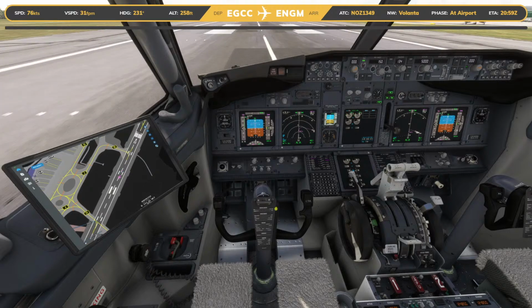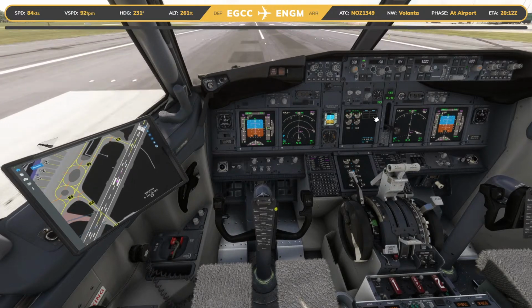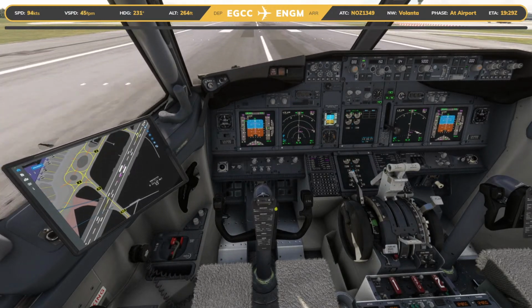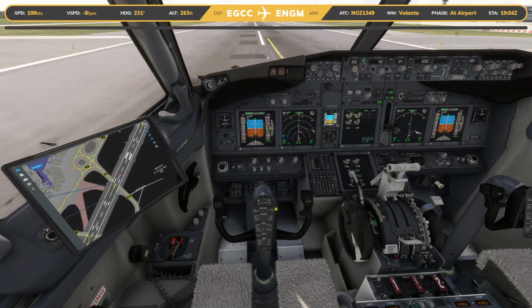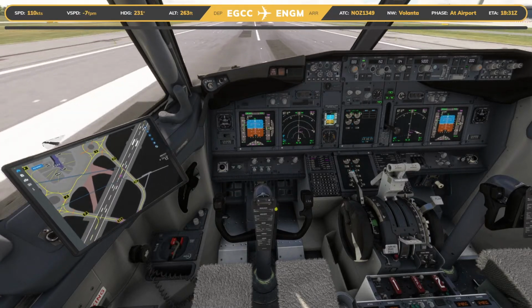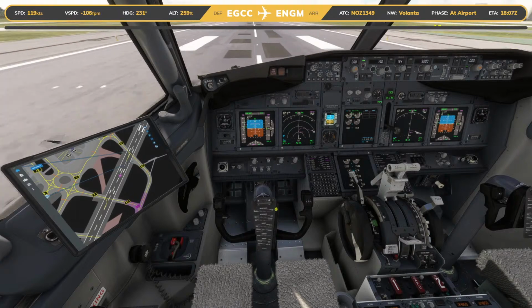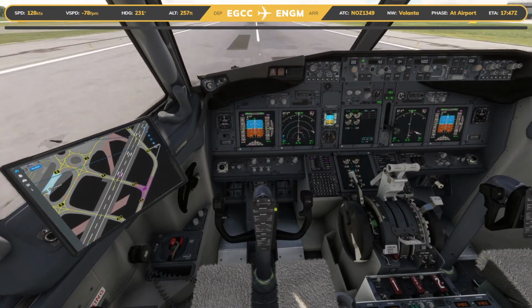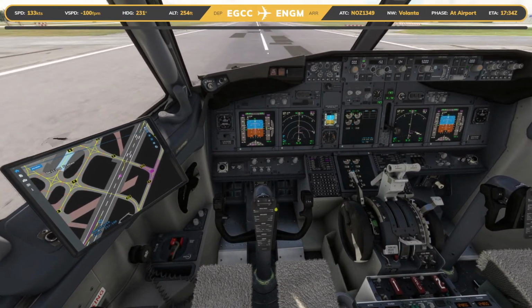Manchester Tower, good afternoon, Shuttle 6 Papa Mike on Juliet for Juliet 1. Shuttle 6 Papa Mike, good afternoon, mate. Continue taxi and hold Juliet 1, please. We'll hold it. Juliet 1, Shuttle 6 Papa Mike.